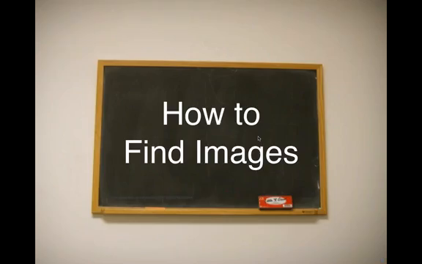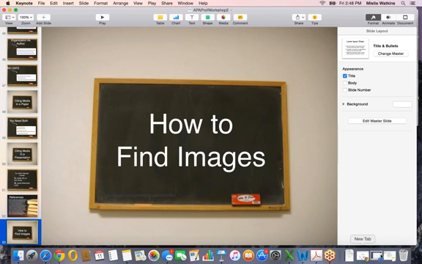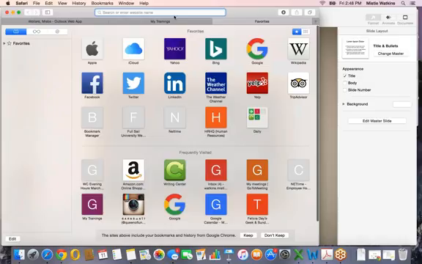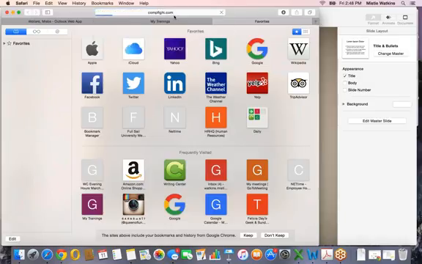All right, how to find images. There are a few places to look for images that are licensed for reuse. I'm actually going to pull up a couple of them just so you guys can see. One of them is compfight.com.